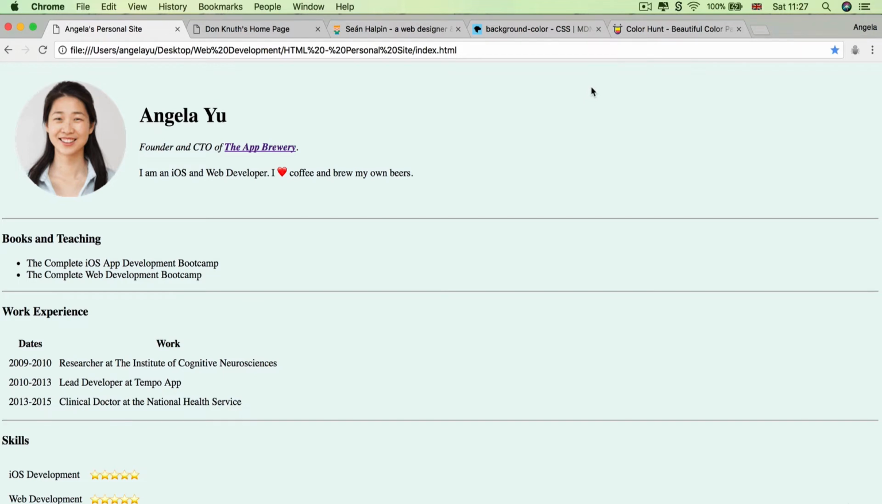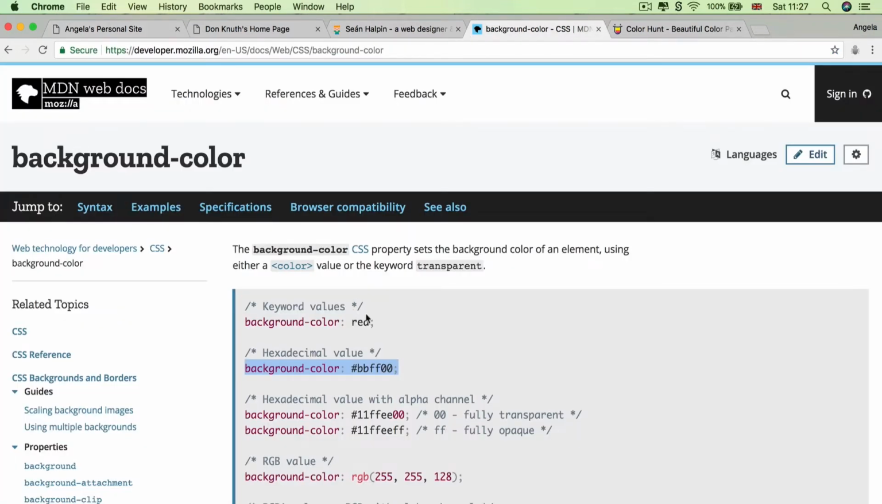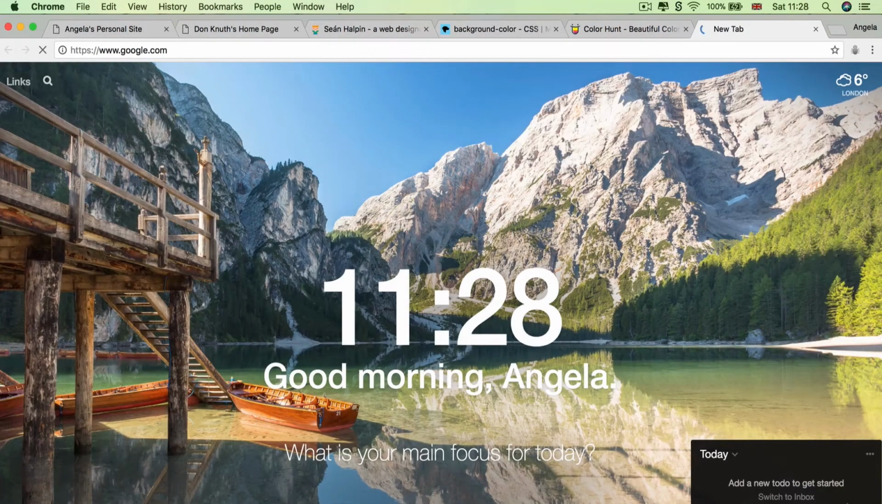So the other question that you might have is, how can I figure out which colors I can use just by specifying the name of it, and which ones I have to use as a hex value? Well, again, let's head over to Google and we're going to look for an answer to our query.